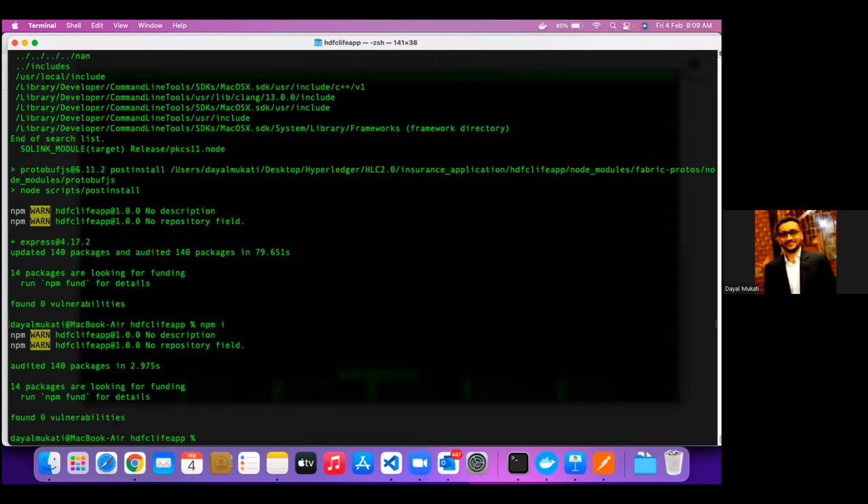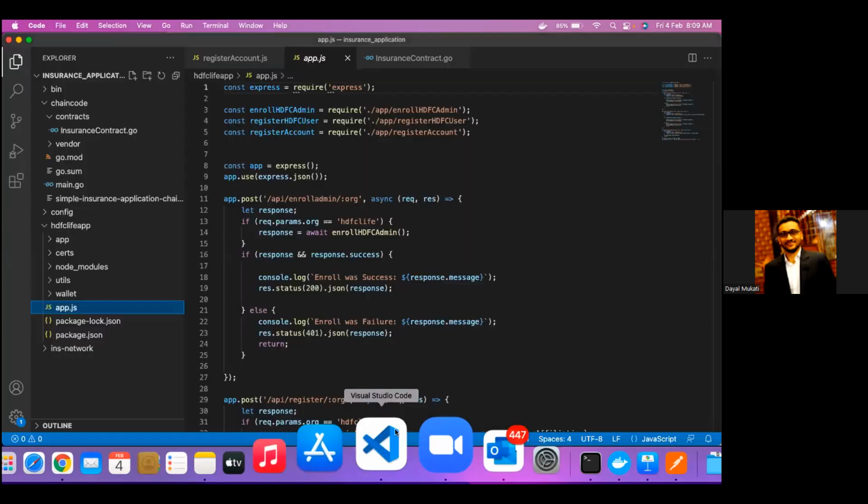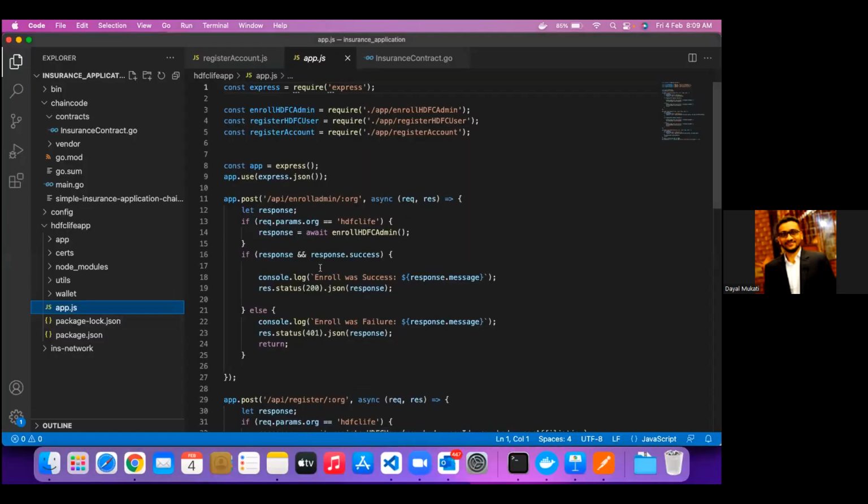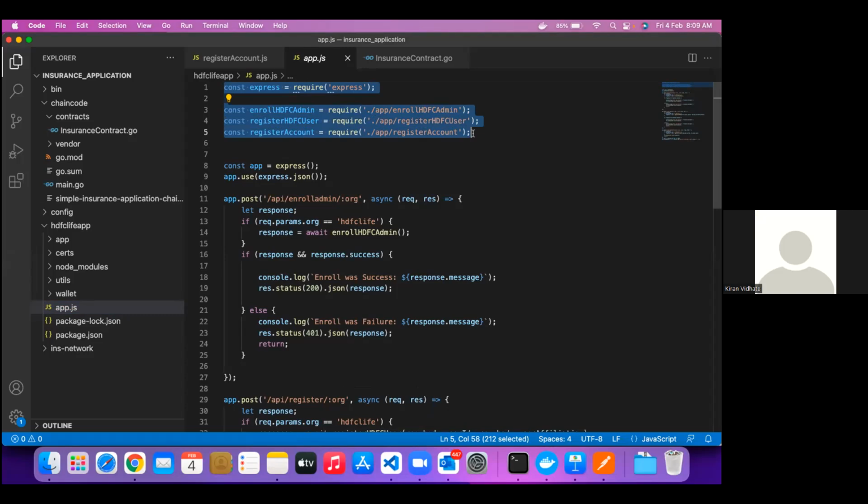Okay, so packages are installed here, and now the next thing which I'm going to do is, this is my app.js. Okay, so first thing is these four imports. Okay, so why am I going to import these? First is express. Of course, if you're writing your server in Express, you have to import Express, right? Second thing is the functions which you are calling. So my functions are enroll HDFC admin, register HDFC user, and register account. Three functions. So I'm going to import those functions.